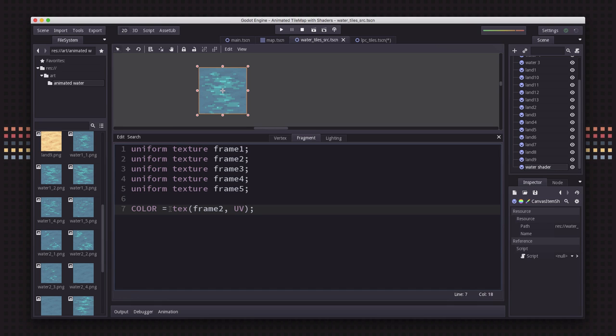And so that's what we want to do, but we want to cycle this over time. So we can use the built-in time for that. So we're going to make a float called time and set it equal to the time. Now the time that's returned every time the shader runs is going to be in seconds.